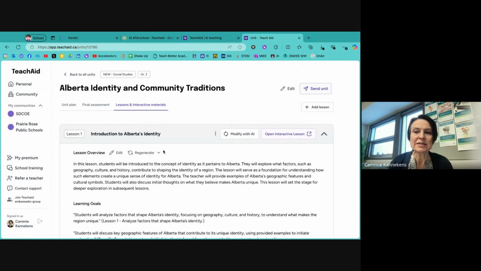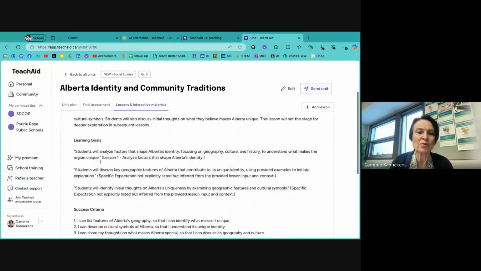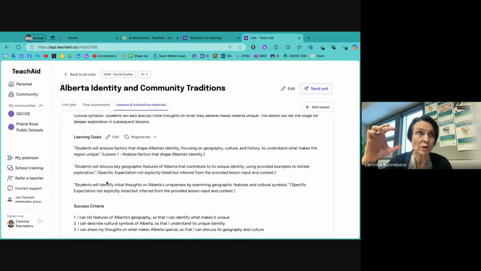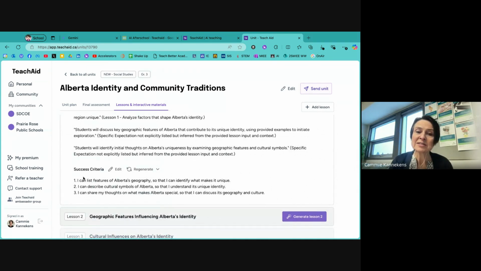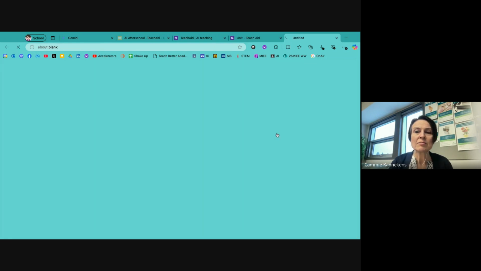So what happens here is I'm going to pick open interactive lessons. So it's given me, if I scroll down here, lesson 1. There's an overview, learning goals. So fewer than we saw with the final assessment. Some success criteria, but fewer. So this is like the front matter of the lesson. But it also has generated materials for us.